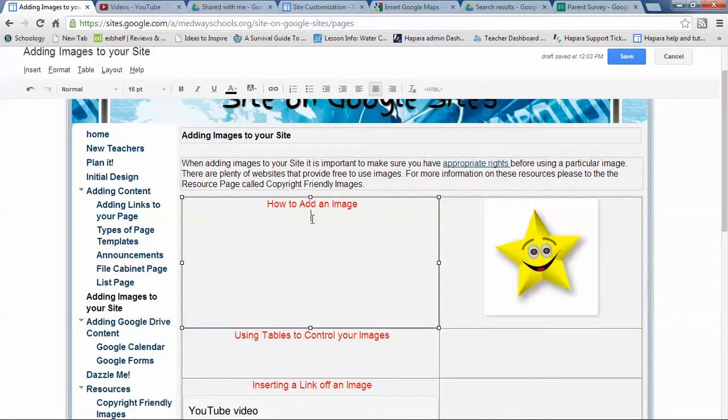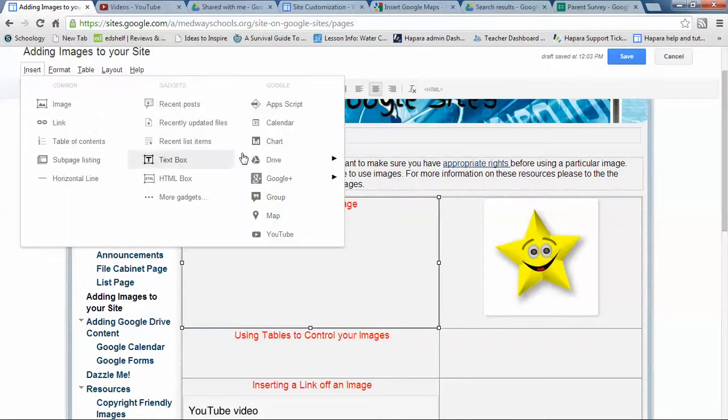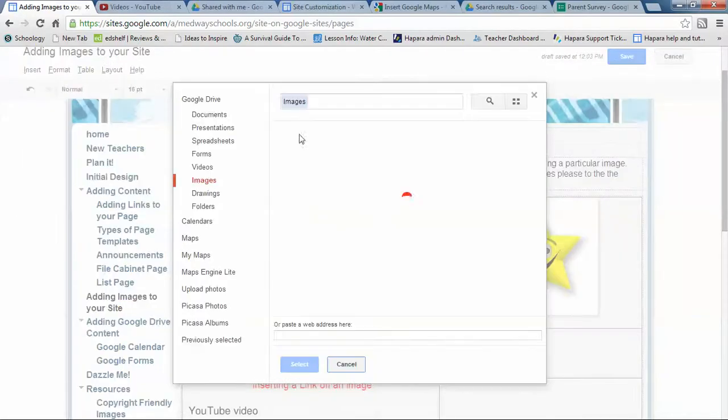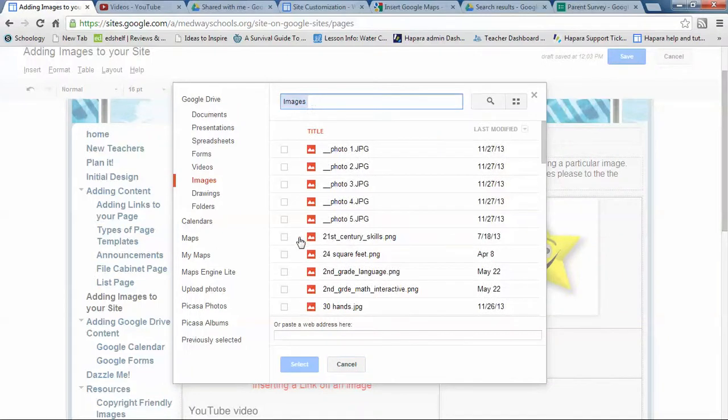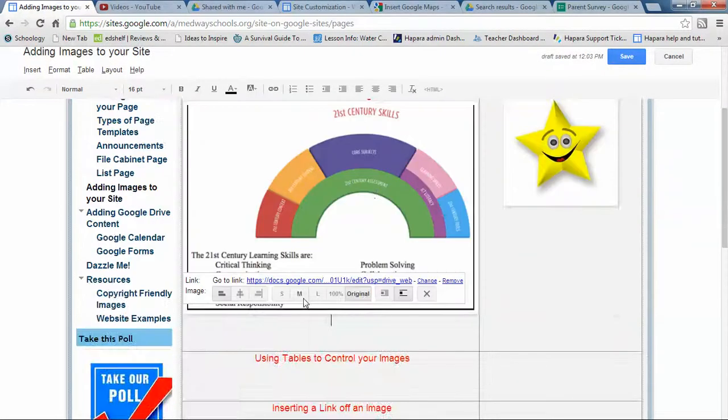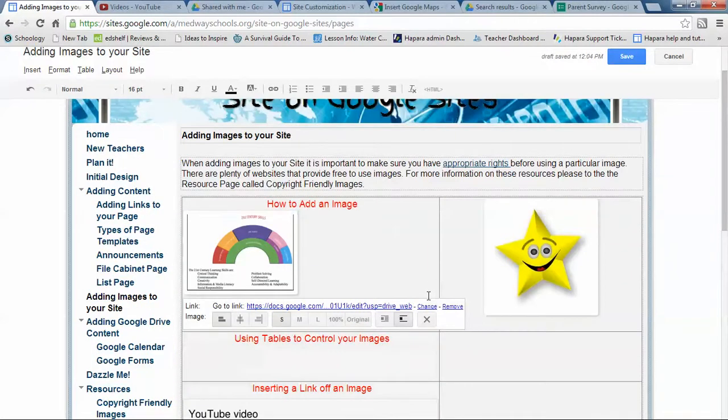The second way, I'll put my cursor right here to show you the second way, is I can go under Insert, Google Drive, which is where I really would like you to keep your stuff, and I can just search for my images right there. So I might search for, 21st Century Skills, right there would be a JPEG, and I'm gonna insert that one. It's gonna pop in, yep, it's that chart, so I can shrink that down, and I have the same controls.